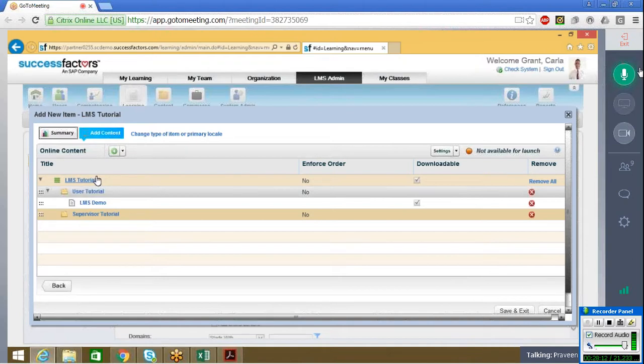Okay, my question is, if we have that one, what we are doing here is kind of a curriculum, right? The content under which you have different courses.